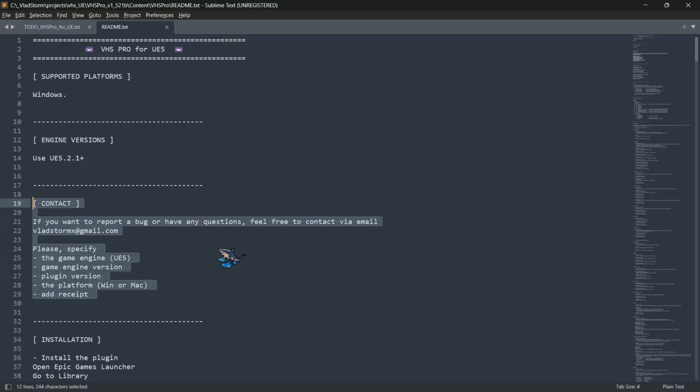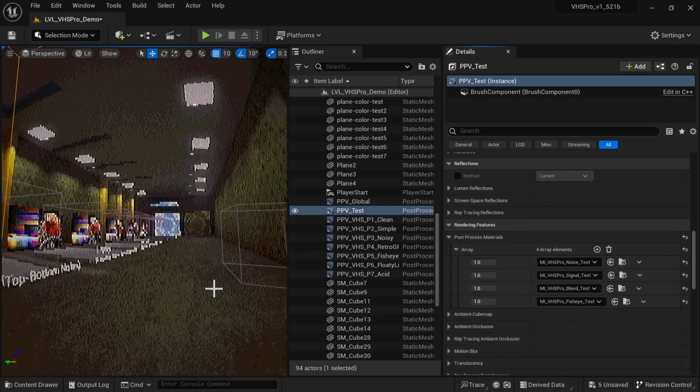If you find a bug in the plugin, please feel free to write me an email, but please specify that this plugin is for Unreal, because there is also a similar plugin for Unity. Write the game engine version, plugin version, platform, and add a receipt so I can review your bug and hopefully fix it in the next version.